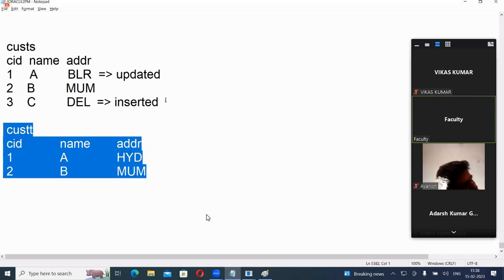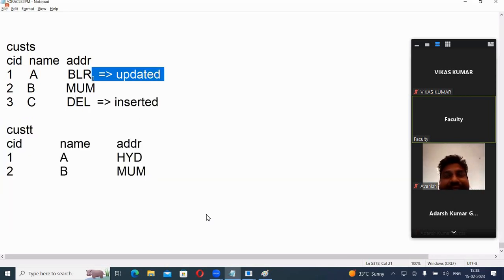Instead of executing these 2 commands separately, these 2 commands can be combined in one command that is called merge. Merge is used for this purpose. So replicas are created. Whenever source table data changes, you have to apply the changes to the replica. For that, use one command, merge. So merge is introduced for this purpose. Understood? We'll see that in the next class.